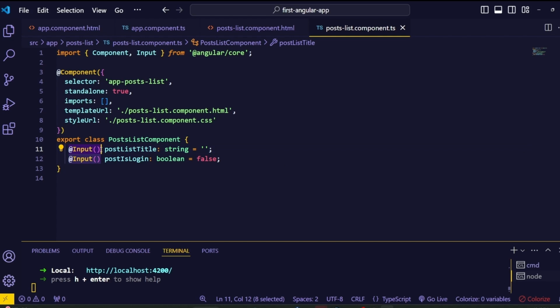In other words, we use the input decorator to create a channel for data to flow from the parent component to the child component. This is the fundamental concept of the input decorator that I can give. Alright, so hope you guys got the fundamental idea about how to share data between parent and child component. Now let's move on to the next topic.